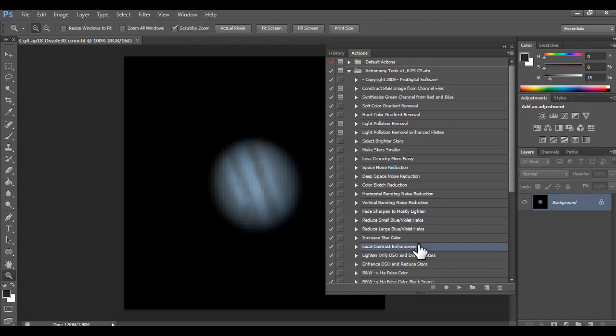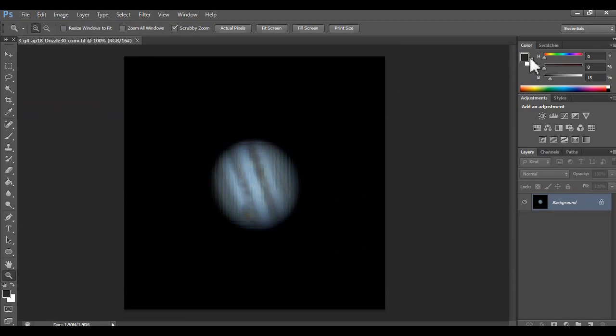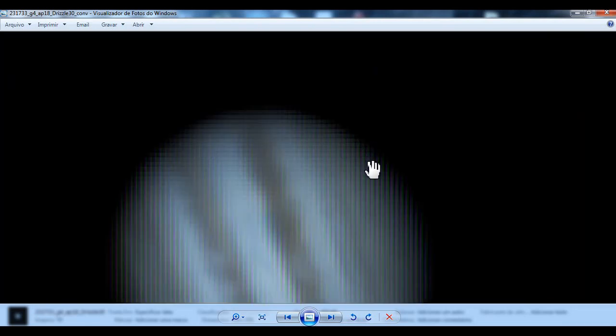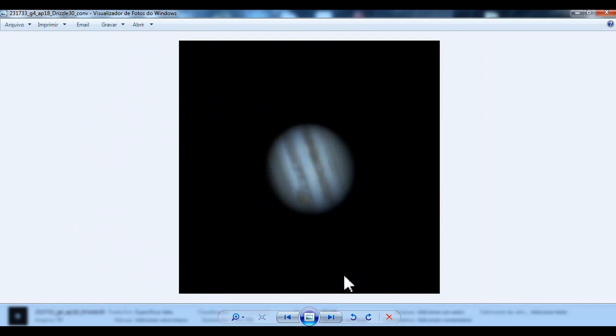Let's do actions from Deep Astronomy Tools, Local Contrast Enhancement. I will make it again. It's okay now. Let's save this. So let's see. I loved this image, but it's not beautiful here. These things are not beautiful, but the image is very good. I love this image.